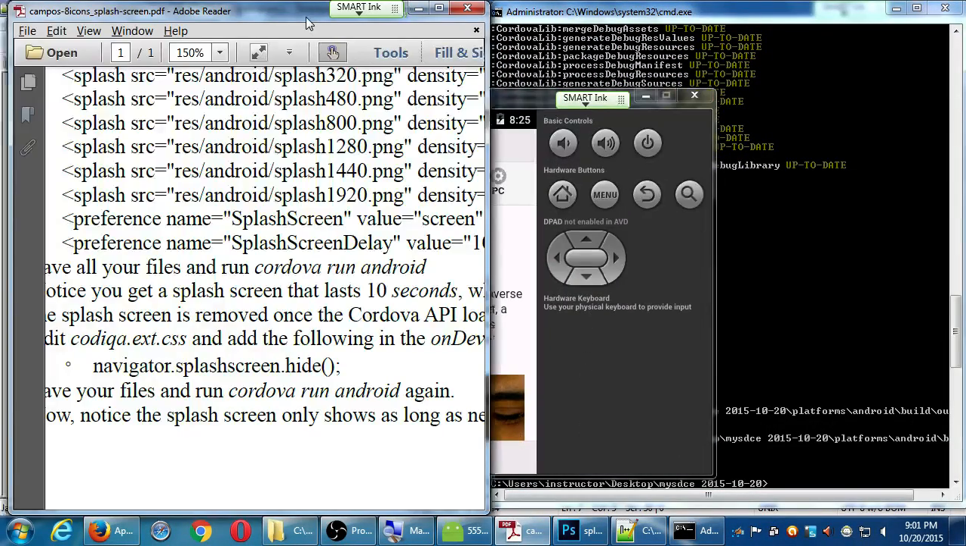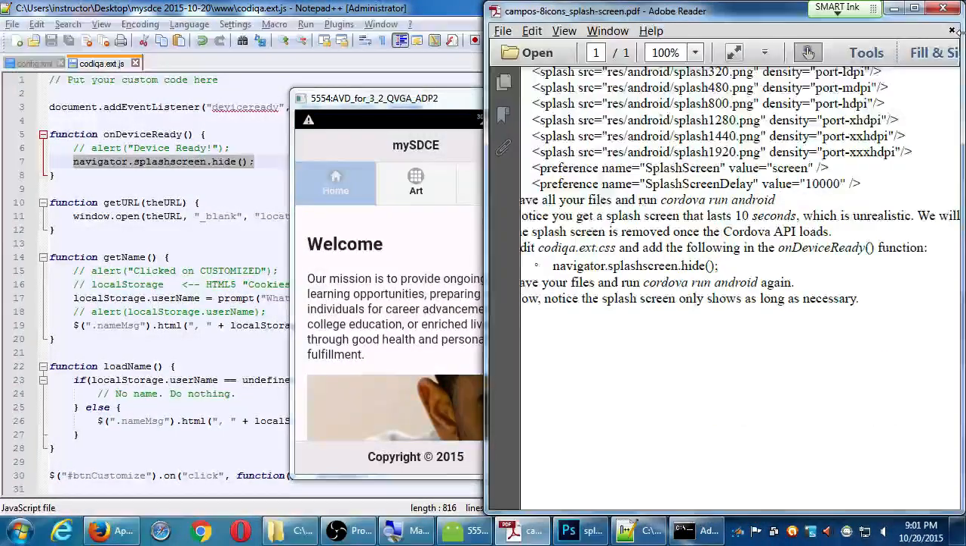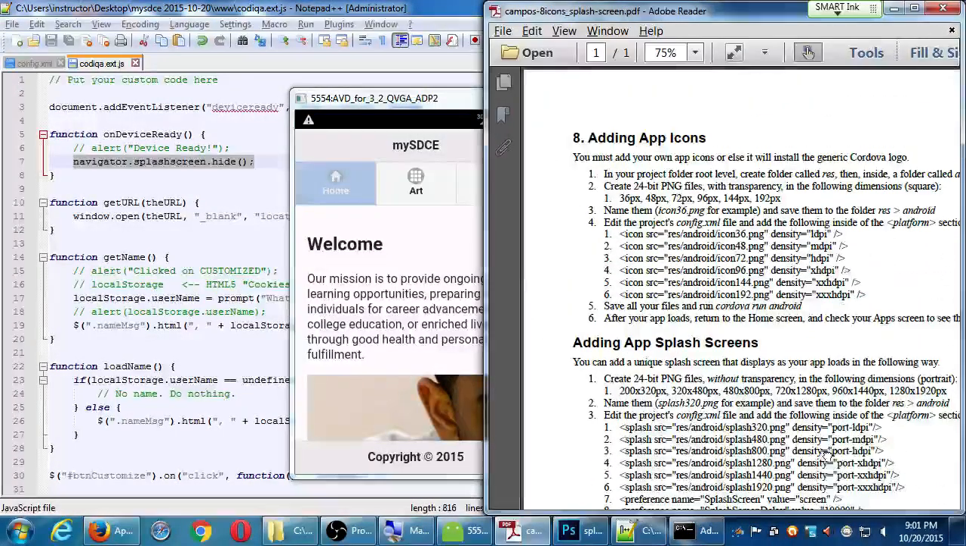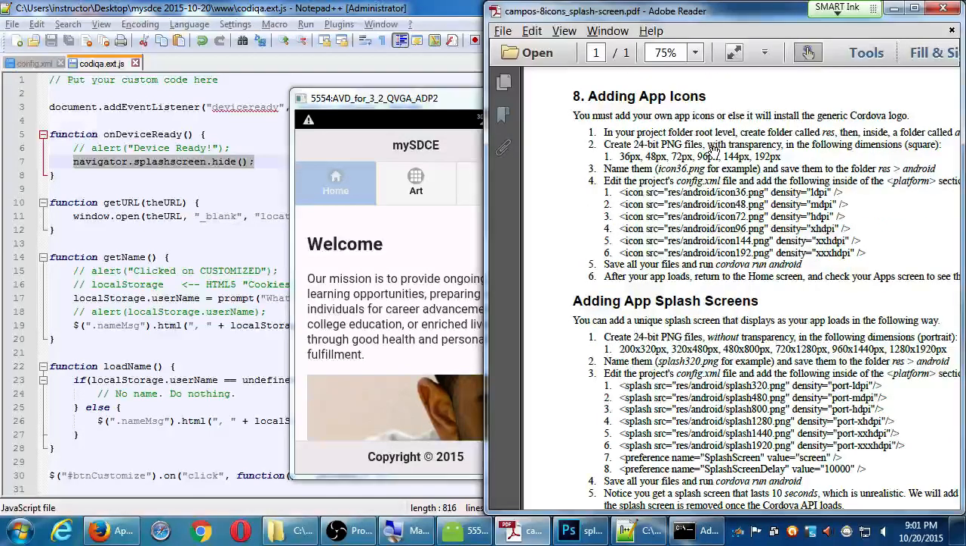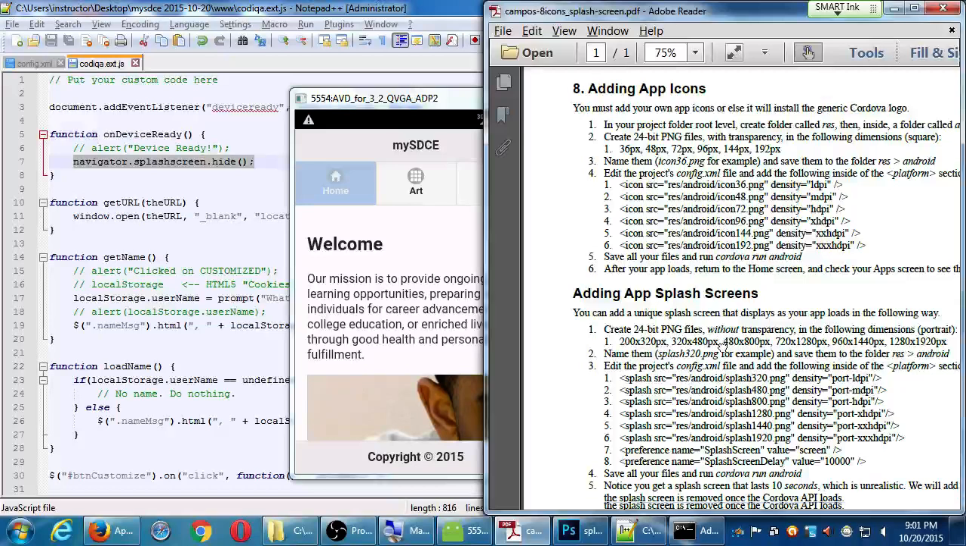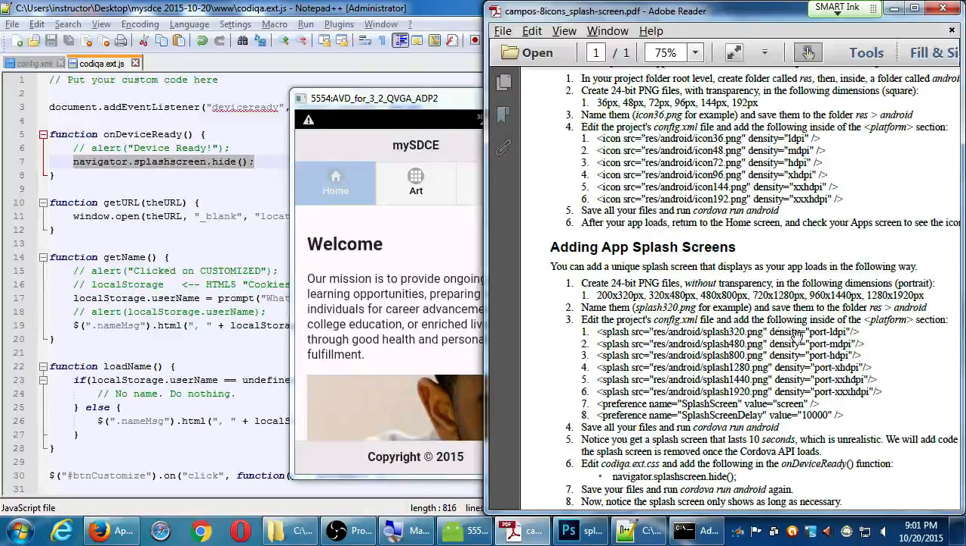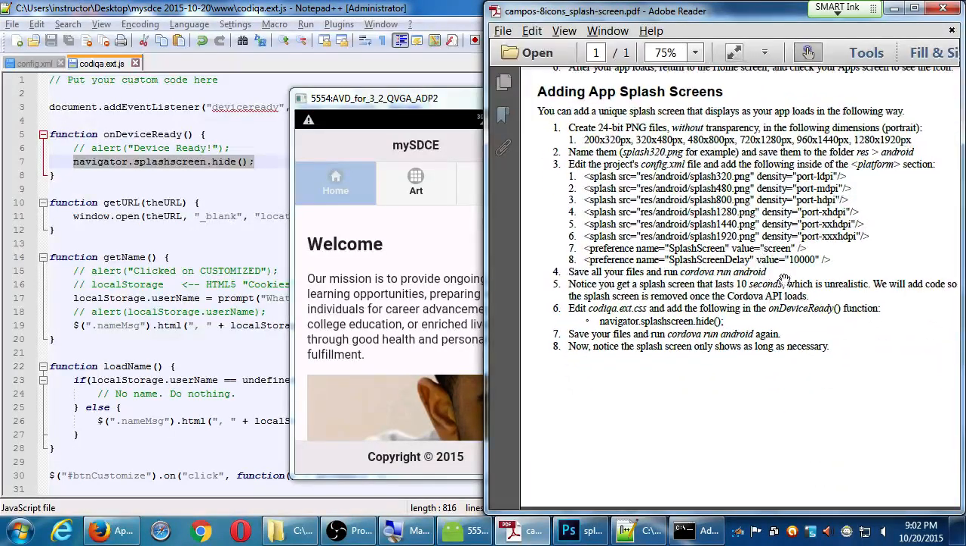So that's what I have in my handout. Designing the apps. Notice it's not a lot of instruction, but we spend a lot of time on designing the graphics, and that's just a fraction of what we would do for a real kind of app. Then the code itself is not that complicated. It's a little redundant. Now notice the splash screen only shows as long as necessary.